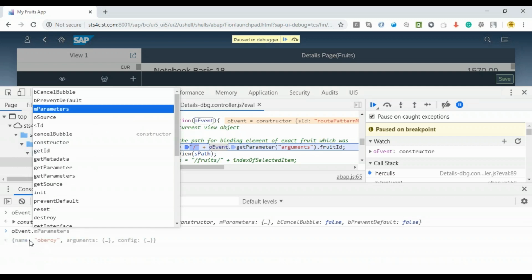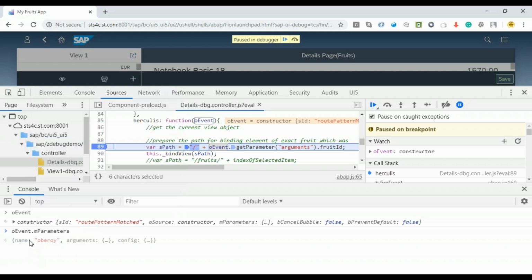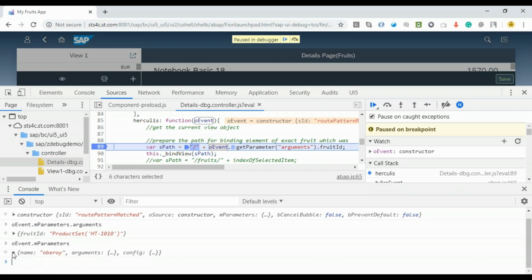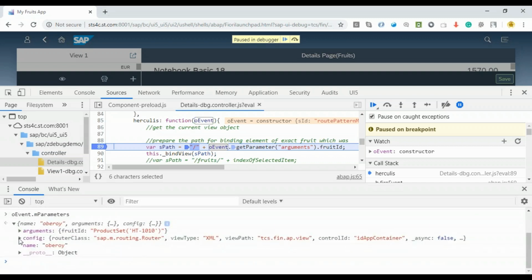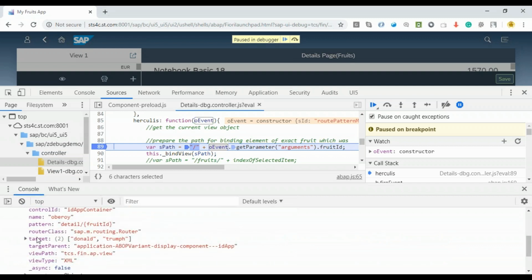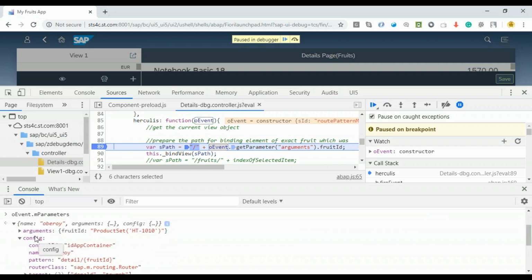So you can see I can go to these parameters, and then I can go to arguments and press enter, and you can see it showing me the data. Then maybe I can just go back to parameters and explore further. I can go inside further. Maybe I want to read this target thing, which is inside the config.